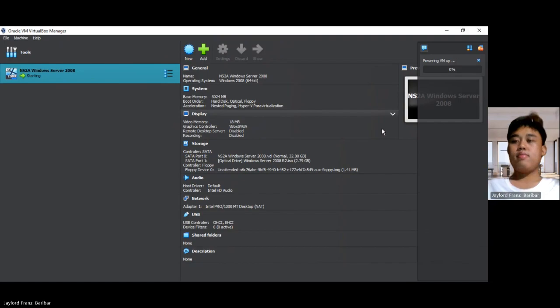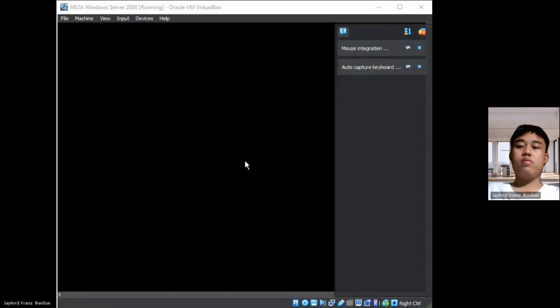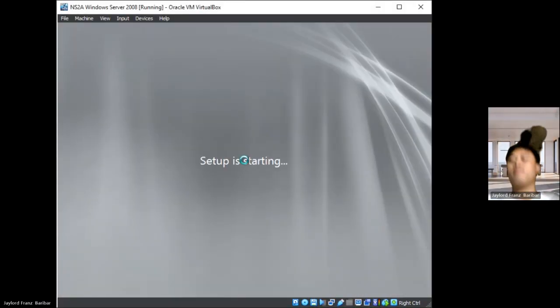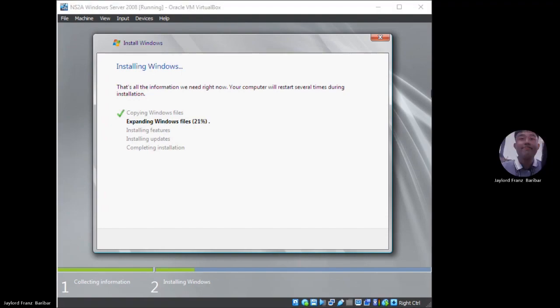Let's dive in. To install Windows Server 2008 on VirtualBox, download and install VirtualBox. Create a new virtual machine with 2 gig RAM and a 25 gig dynamic disk, and mount the Windows Server ISO. Launch the virtual machine, follow on-screen instructions for installation, configure network settings, and restart the virtual machine to ensure a successful Windows Server 2008 installation.